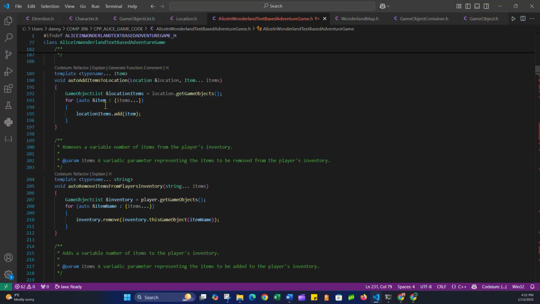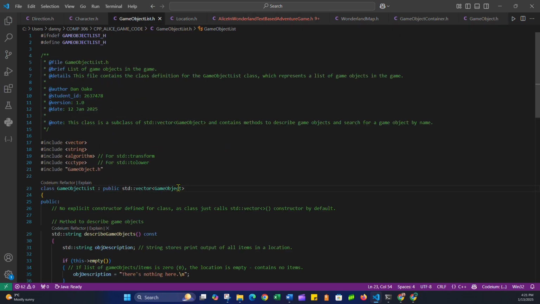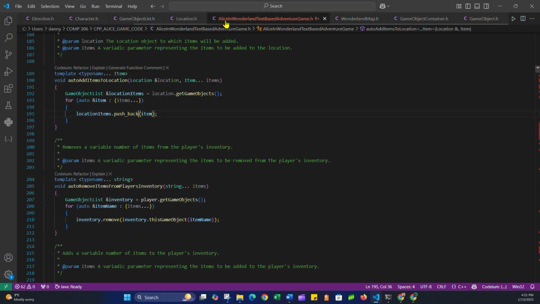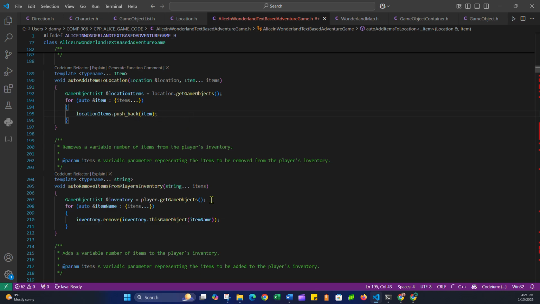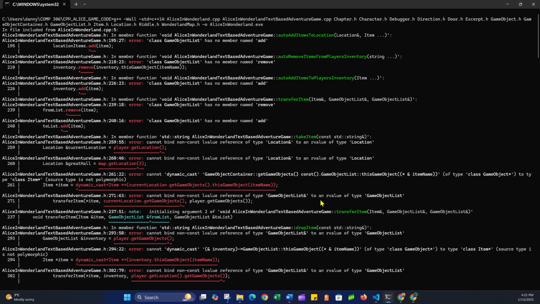So if I remove the error on 195 by, instead of saying add, I'm going to remove this, knowing that the game object list is derived from a std vector, I can inherit the pushback function. And see, because it knows this game object list is derived from the standard vector class, it automatically populated that for me as I started to type. Pushback. So now pushback, that'll work. So if I save this and recompile the code, I will fix presumably that error on 195. This error should go away, and I still have 210 and all the other errors, but this error should go away. So let's clear that.